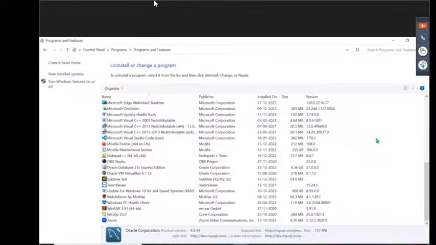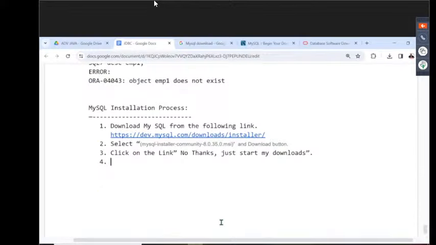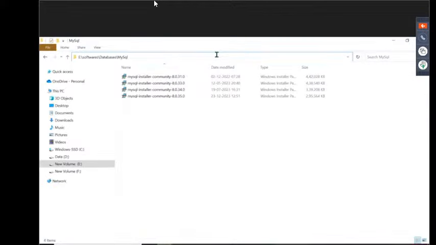Now I uninstalled that MySQL database in my system here. Everything is totally uninstalled. Now I want to start the installation process. The download was completed here. Then what we have to do there? Click on the link, start the download and find the downloaded file.